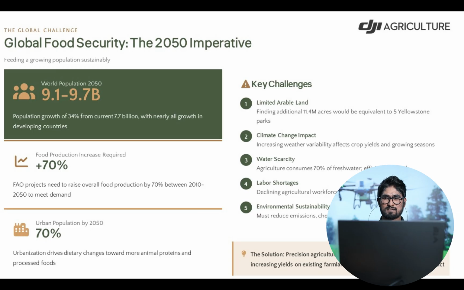Let's see what the key challenges are. We have limited arable land. We cannot increase our arable land for agriculture practices. Also, due to the industrial revolution and other things, climate change impacts may happen in the near future. Due to that, weather variability, crop yields and growing seasons may vary. There are huge greenhouse gas emissions and also ozone depletion. Due to that, weather parameters in most zones may change in the near future.